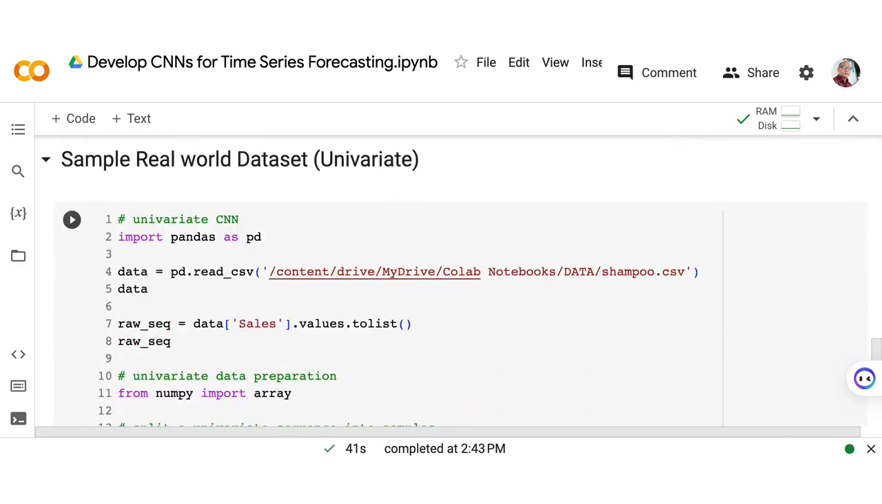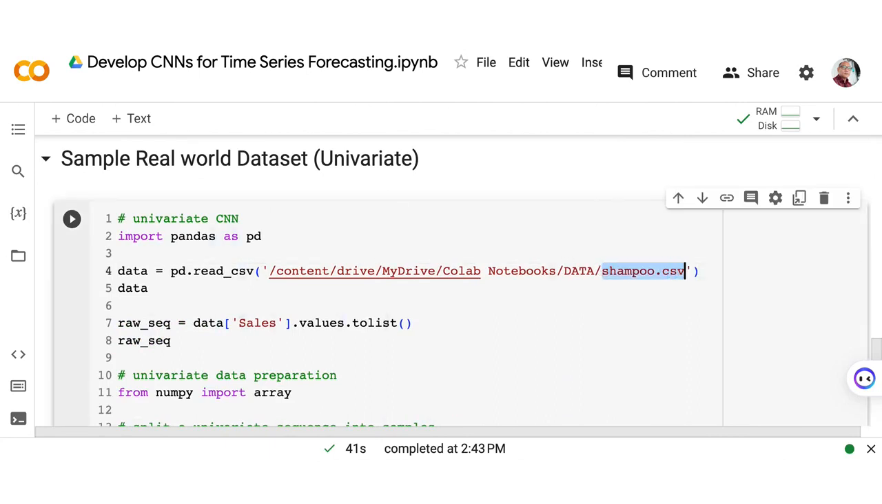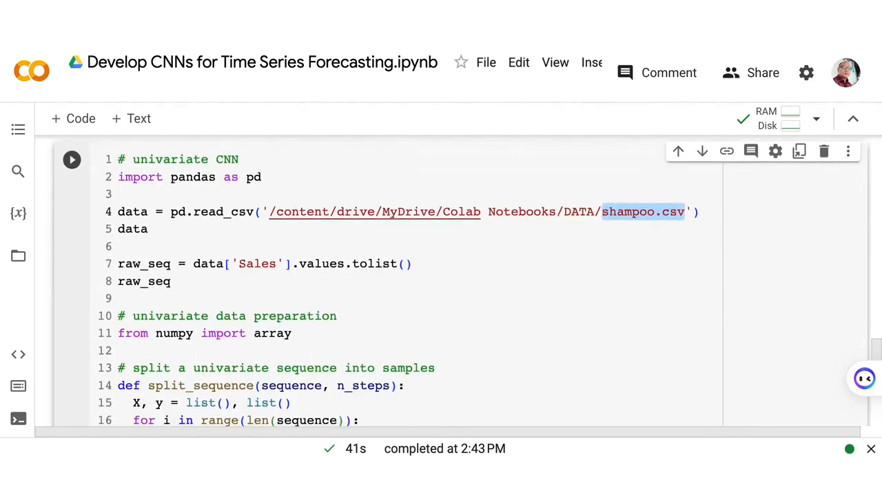Now let's try to apply it using a real-world data set, for univariate. You remember shampoo.csv? Shampoo.csv is a univariate sample wherein we have 36 months of shampoo sales. So we're gonna use that, and we will be just using one feature, which is the sales, for that particular data set. So that will be our raw sequence. So we converted it into list so that we have the raw sequence.